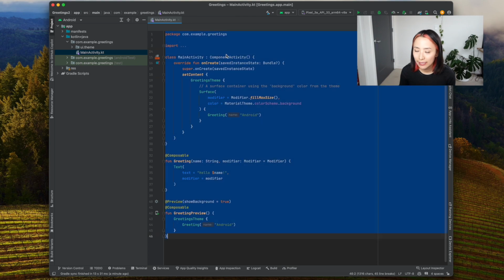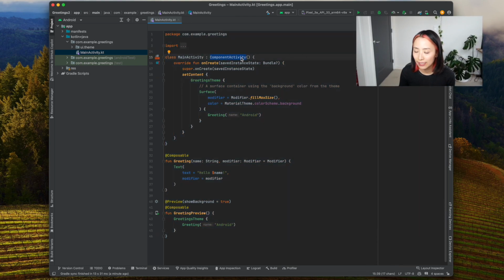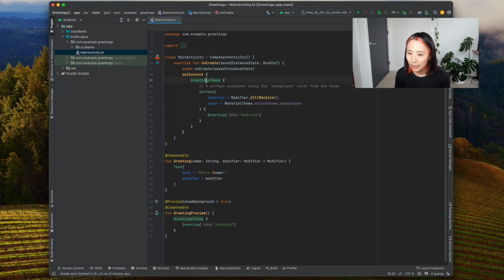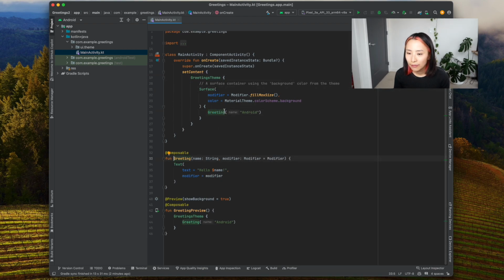It's implementing something called a component activity, and it's overriding a method on create. Within that method, we're using some theme, which wraps around a surface, which contains a greeting function, which is something that we defined, and you can see that we're showing a text that says hello name, where we pass in the name as a parameter.